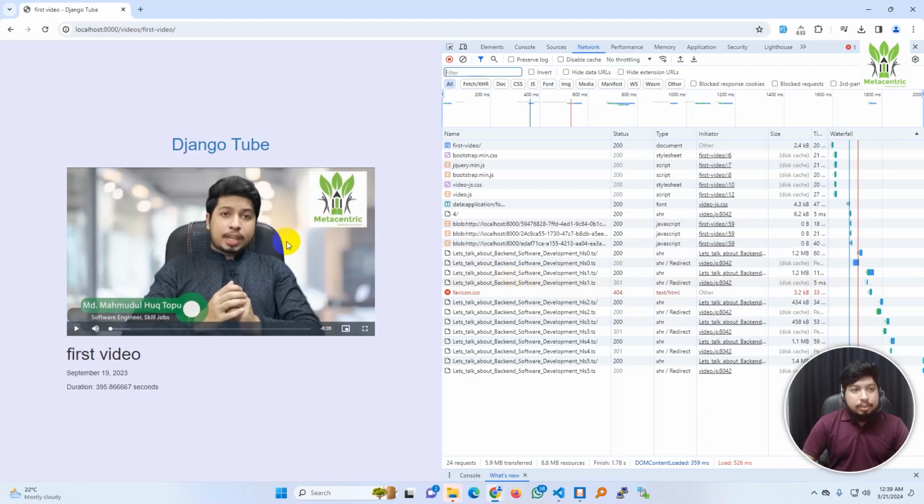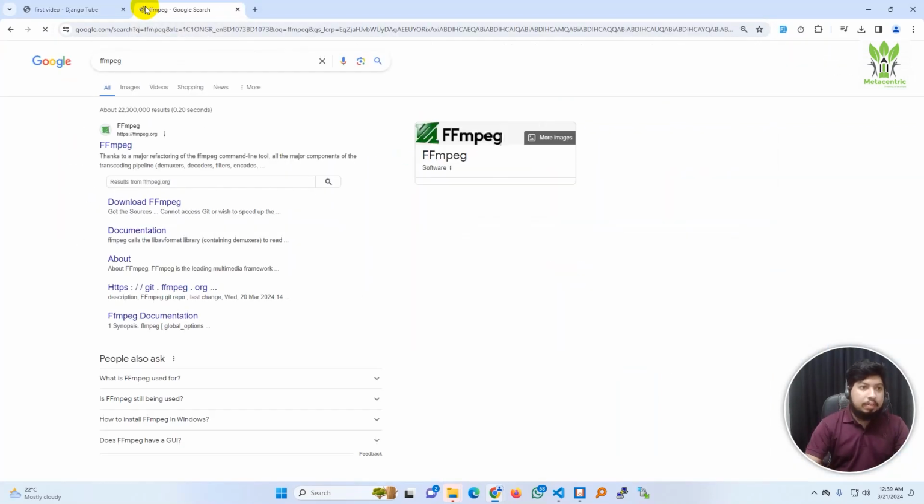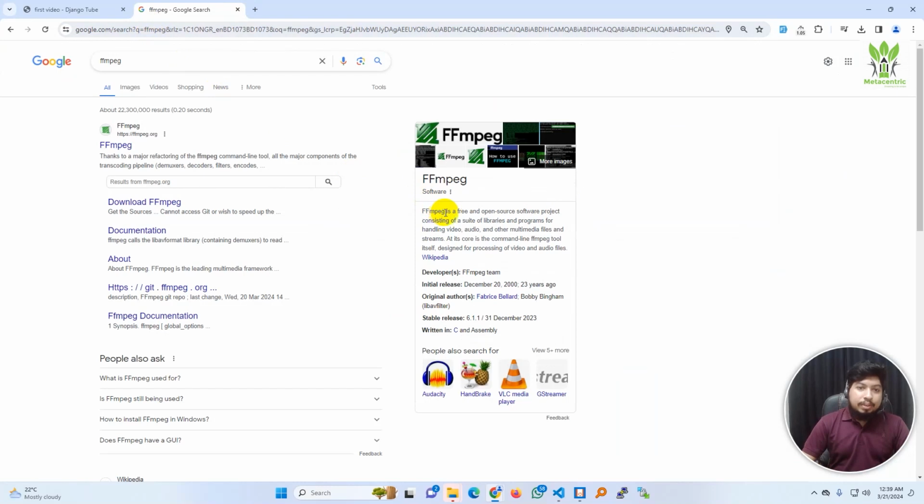Before jumping into the coding part, let me explain another thing. We are using FFmpeg. This is a free and open source software project. It is a wonderful tool for media conversion, encoding, transcoding, and a lot of things you can do with FFmpeg. I'm glad that this is open source.